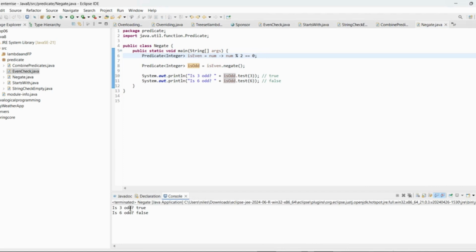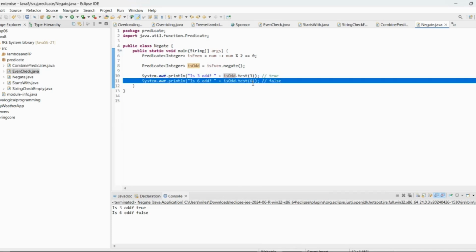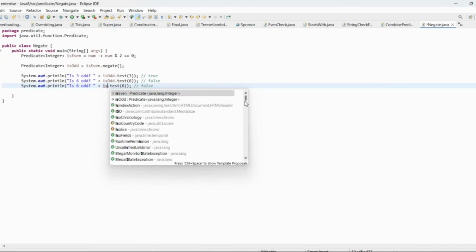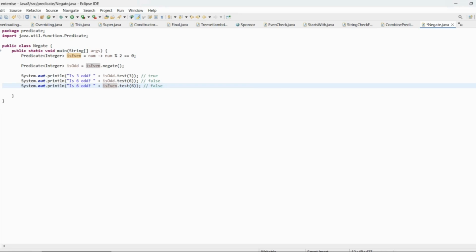Here you can see, right? Is 3 odd or not? Yes, true. 3 is odd. And is 6 odd or not? False. It's an even number. Awesome. So like this, you can test it. Let me just test only even then. Is even. Okay, awesome. So this is even.